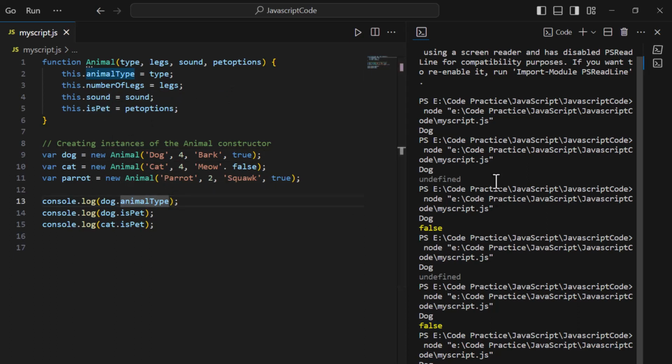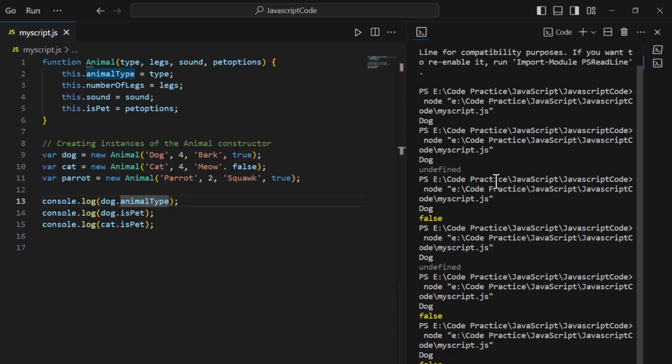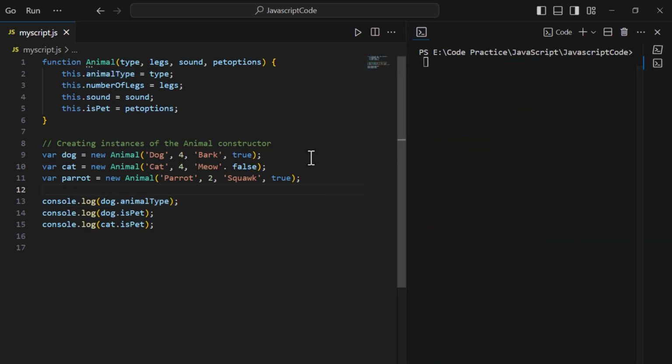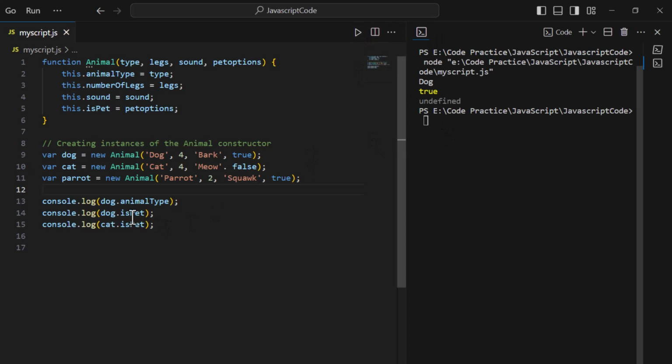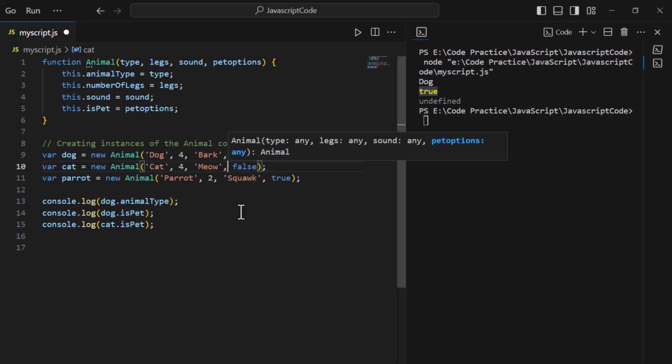Before that, let me clear here. If we clear it and run now, you will be able to see that for animal type it is showing dog, and dog.isPet is actually showing true. In case of cat, isPet is actually showing undefined. So here you have to give the comma, not dot. So for that it is not actually showing its value.